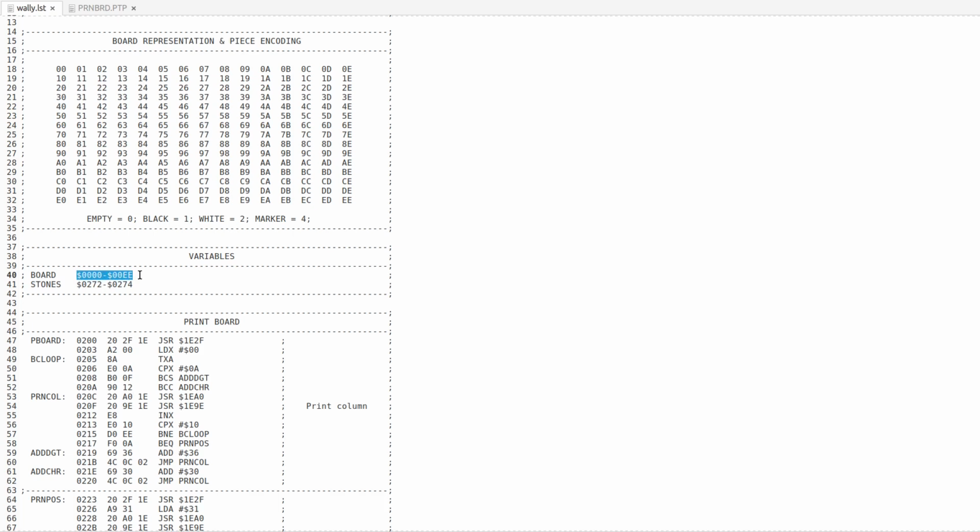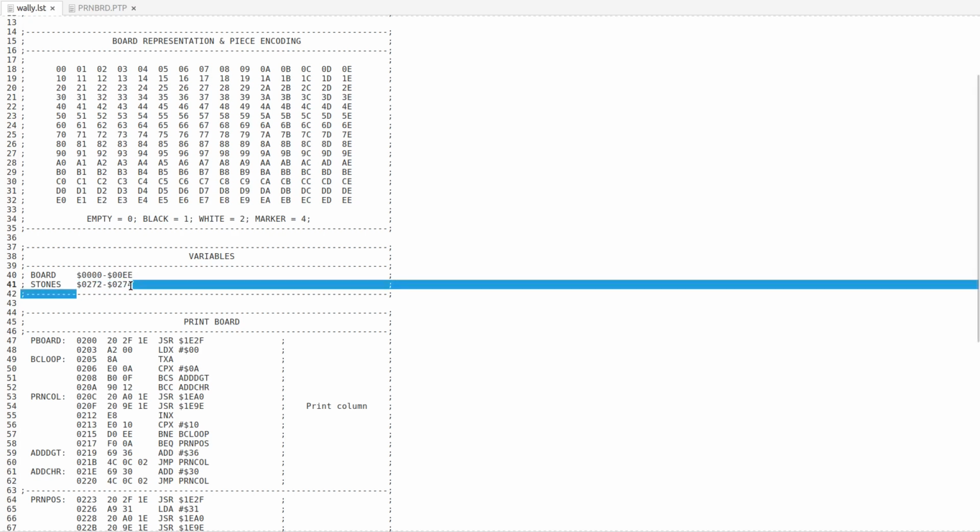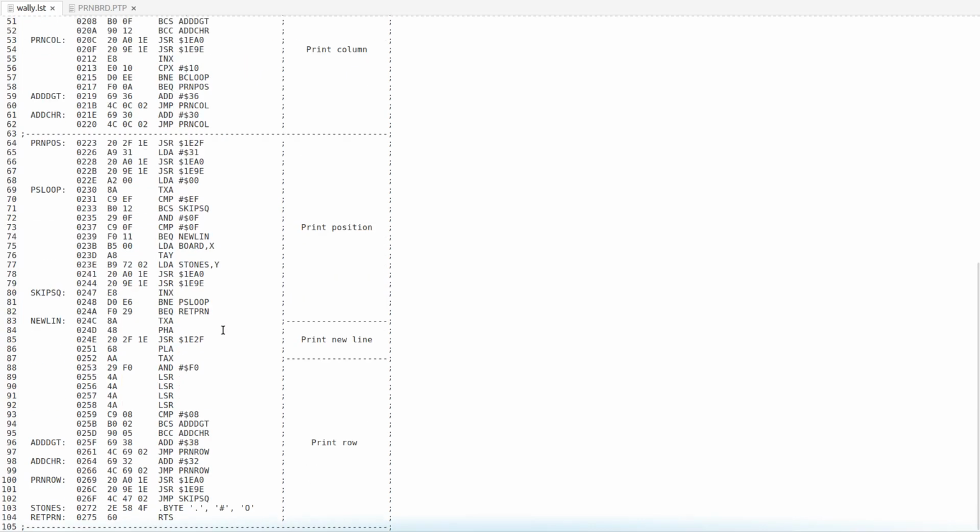The way how the offboard squares are being treated, how to find offboard squares, has been described in the previous video. Okay, and also another variable, stones, is where I store the ASCII representations for the empty square, for black stone, and for white stone.